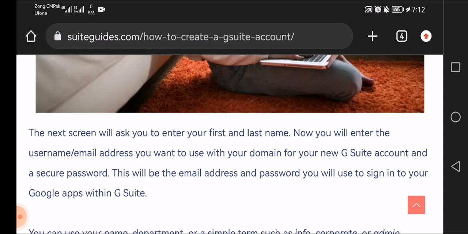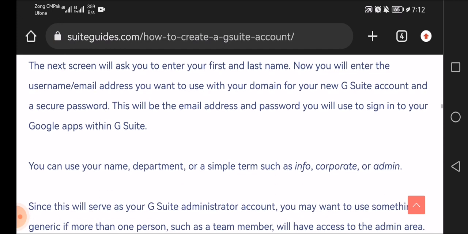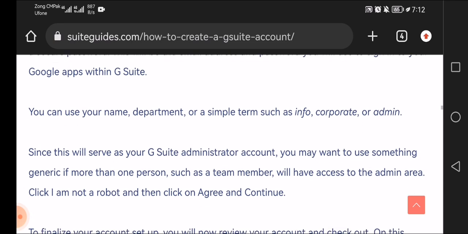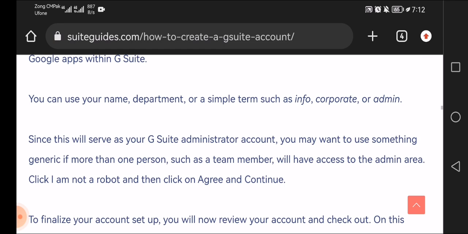This will be the email address and password you will use to sign in to your Google Apps with G Suite. You can use your name, department, or a simple term such as info, corporate, or domain. Since this will serve as your G Suite administrator account, you may want to use something generic if more than one person, such as a team member, will have access to the admin area. Click I am not a robot and then click on agree and continue.